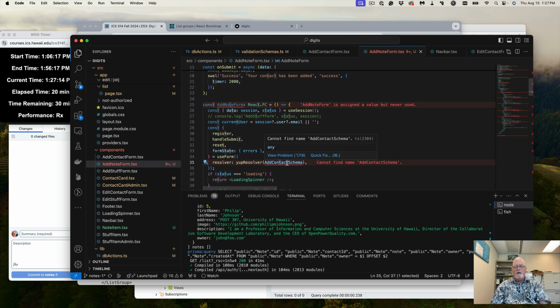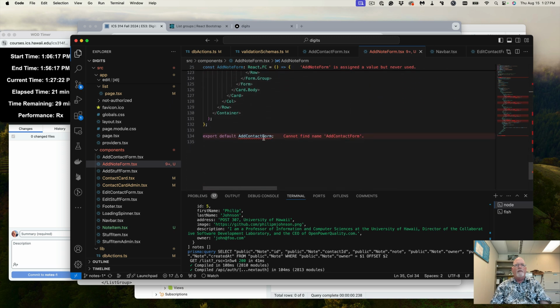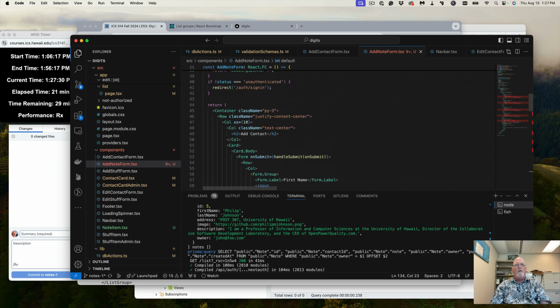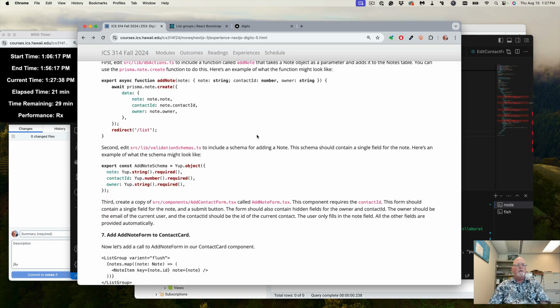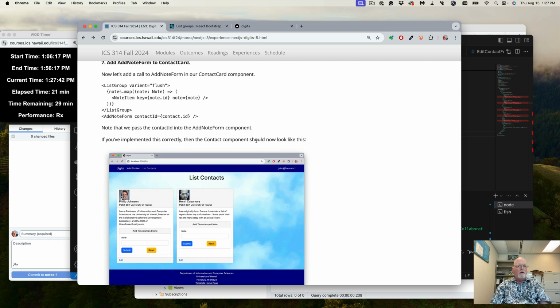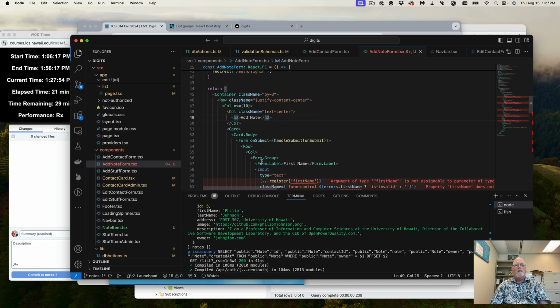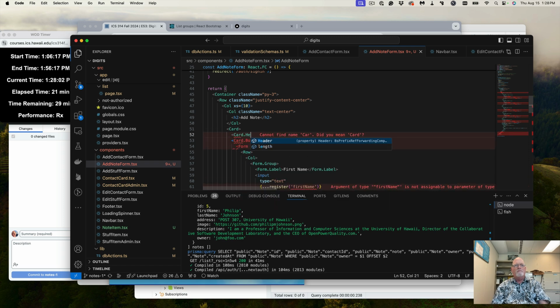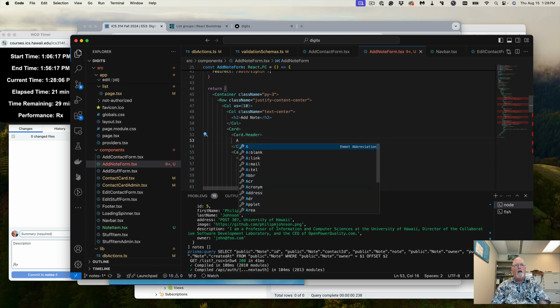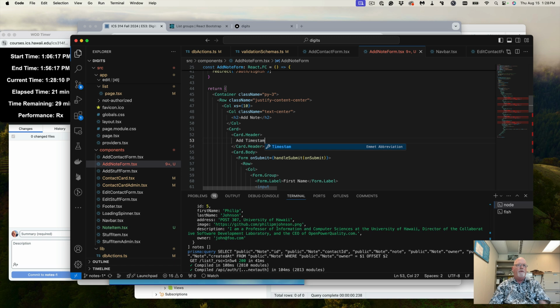This is an add note schema. This is add note form. And then we don't need all of this stuff. So add note. But let's take a look at what that looks like. Add time-stamped note in the card. Card. We want a card header. Add timestamp note.